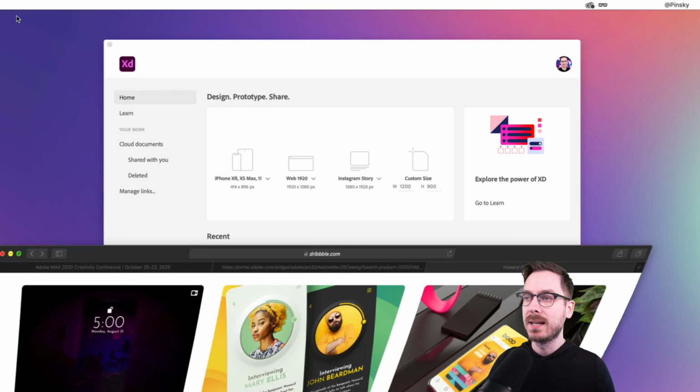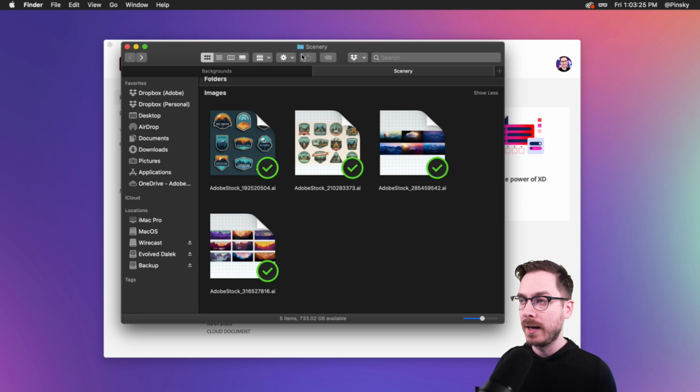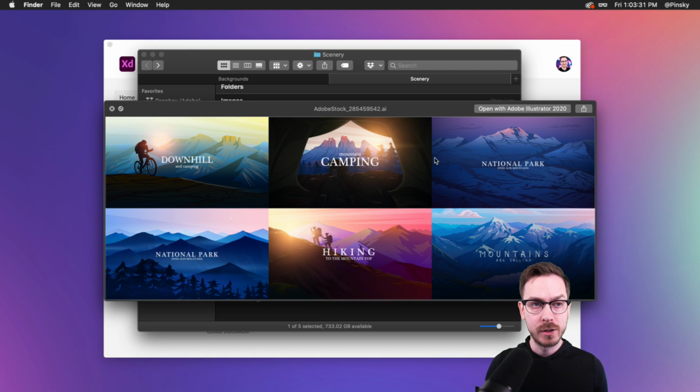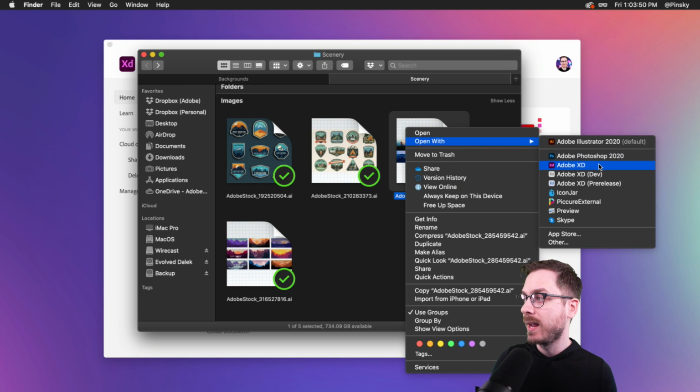Let me just go ahead and minimize this. And here's Adobe XD, but we're actually not going to start in Adobe XD. We're going to start in Finder. You can also start directly in Illustrator if you want, but I did grab this particular Illustrator file from Adobe Stock. And this is just a regular old Illustrator file, created in Illustrator, just saved as an AI file. You don't have to do anything special to it. All of your Illustrator files will open directly in XD. So what you can do, you can either drag it onto your dock, or you can right click, go to Open With, and then Adobe XD.